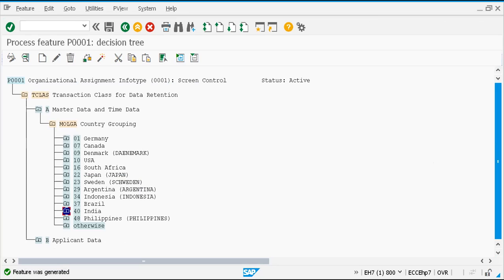because, for example, for America, a US employee's social security number, SSN, is required. In India, SSN is not required. You may maintain something like Aadhaar card or PAN card, but SSN is not required for an Indian employee, for example. So I am basing my logic on countries like Germany, Canada, US, India, like that. I'm maintaining. You can activate and go back.